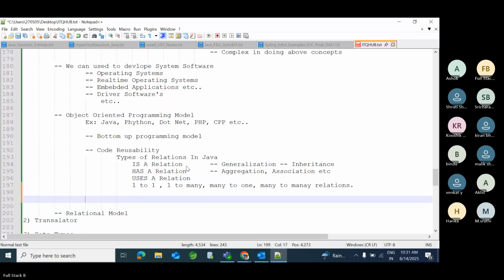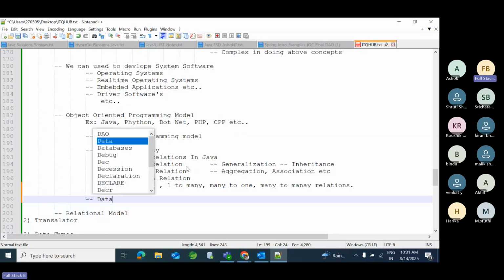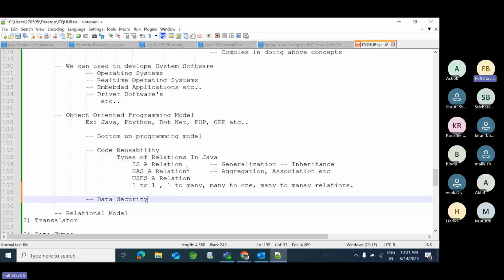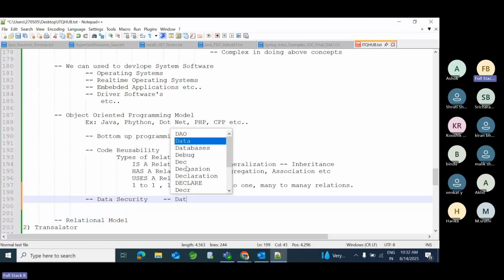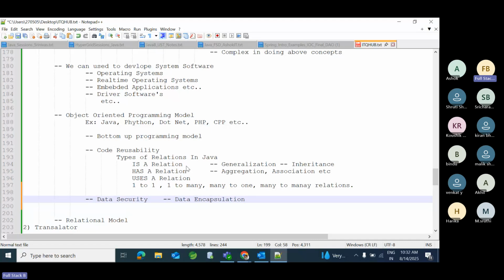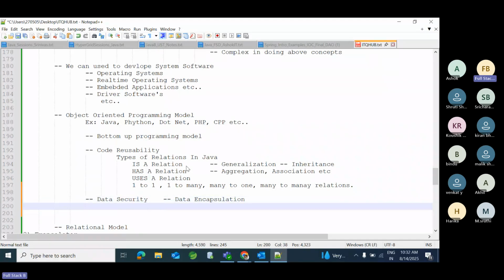Now, we'll get data security. How will you get data security? With the help of features of object-oriented technology, there is a concept called data encapsulation, and with the feature of data abstraction, we'll achieve data security.